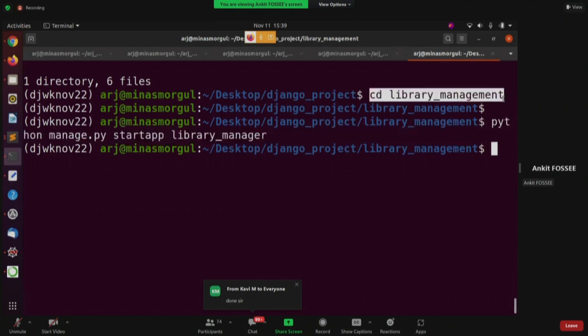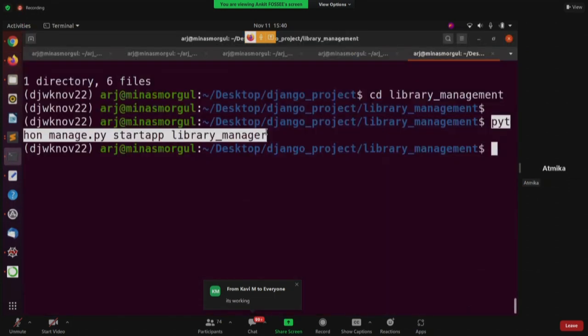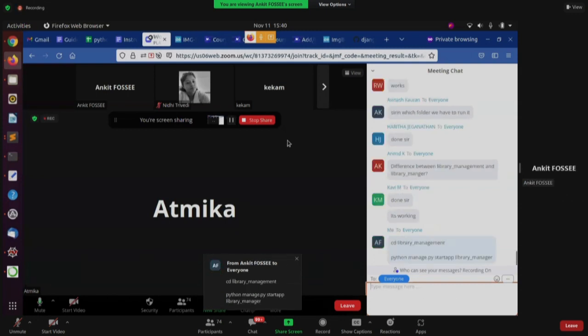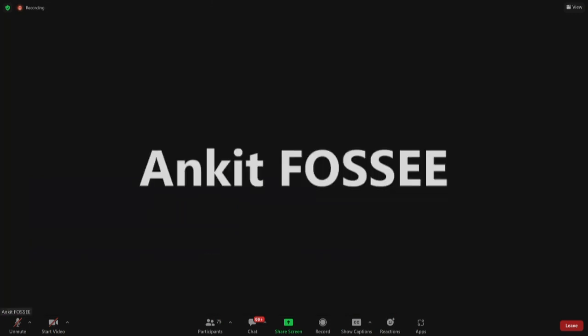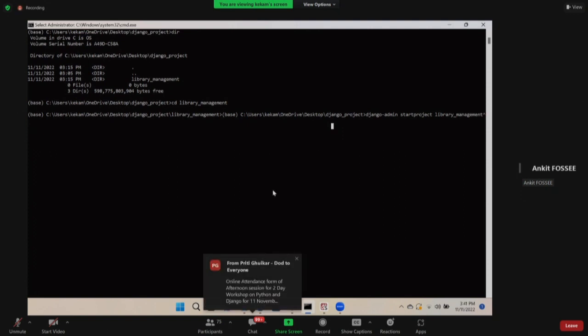So cd library management. Can I share then my screen once? Just to, I'm confused. So let me stop sharing mine. You can share yours now if you want to. Right. So where are you? You are in Django project. So what you'll have to do is you'll have to first use cd space library management. Go inside the library management folder and then run this command. Which is the command? The command is python manage.py startapp library_manager, right?